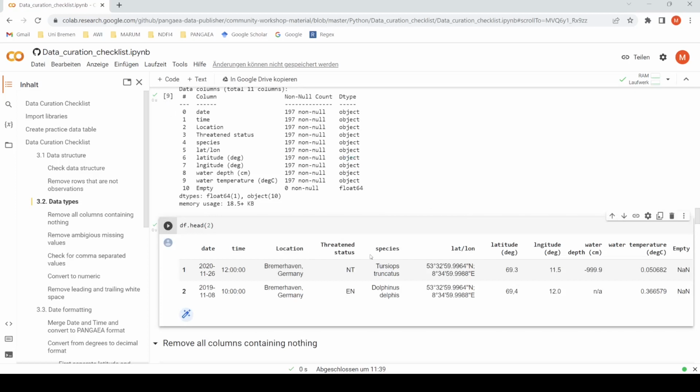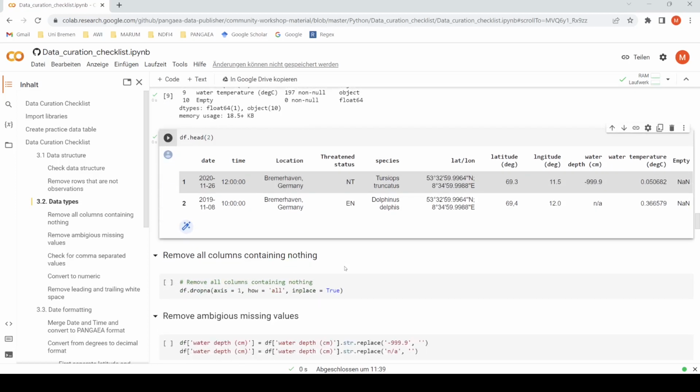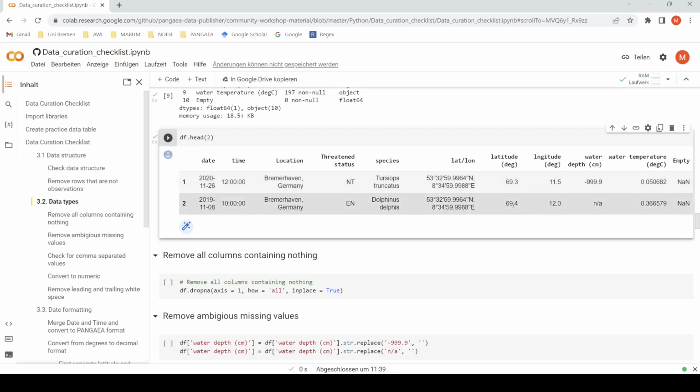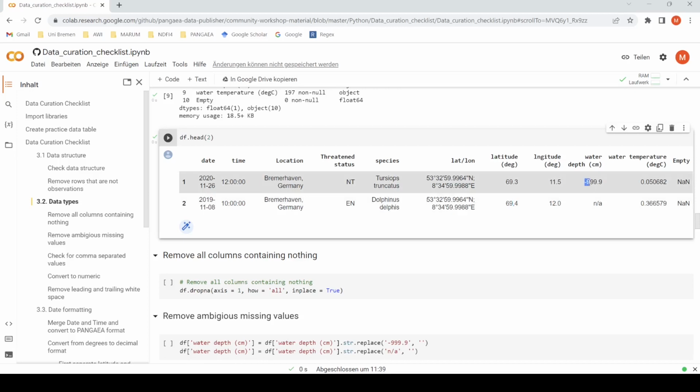So we just have a short look again at the first rows of our data frame, to inform us about what we actually have to do. So we see we want to work on, for instance, those commas. We want to work on these odd missing values.